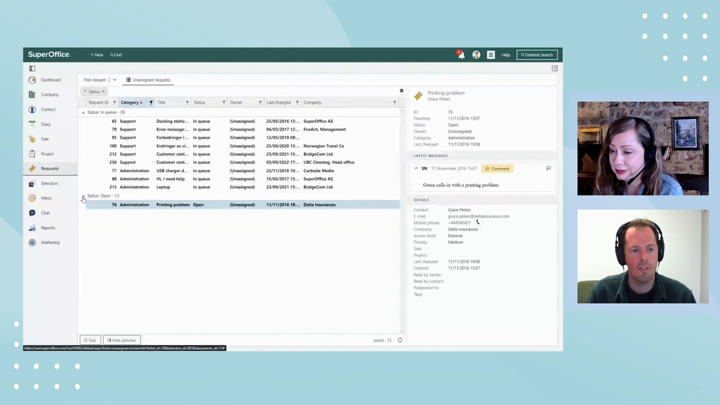So that's one way of customizing, creating your specific view for a specific queue or selection or a search. So you can fine tune and work more efficiently.